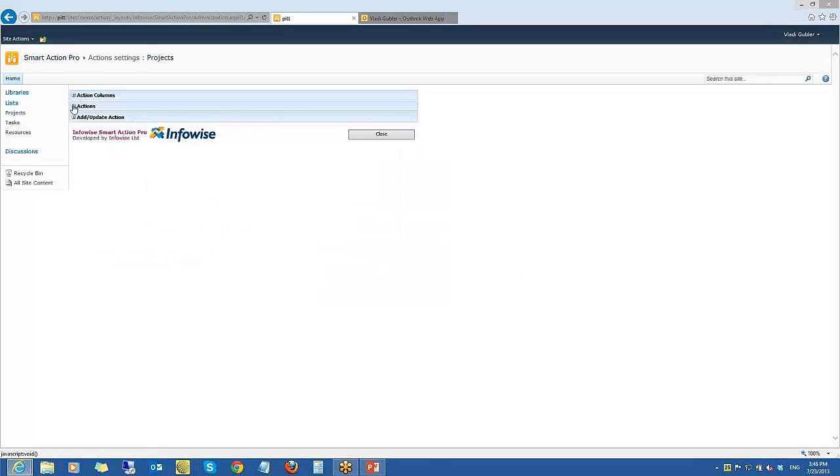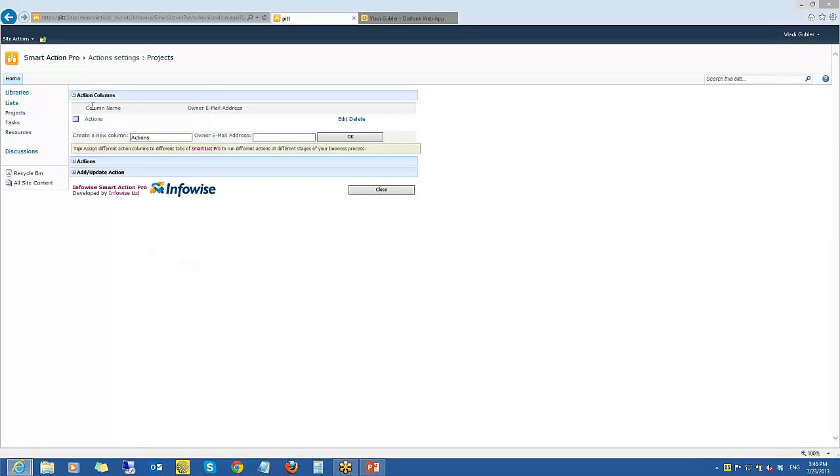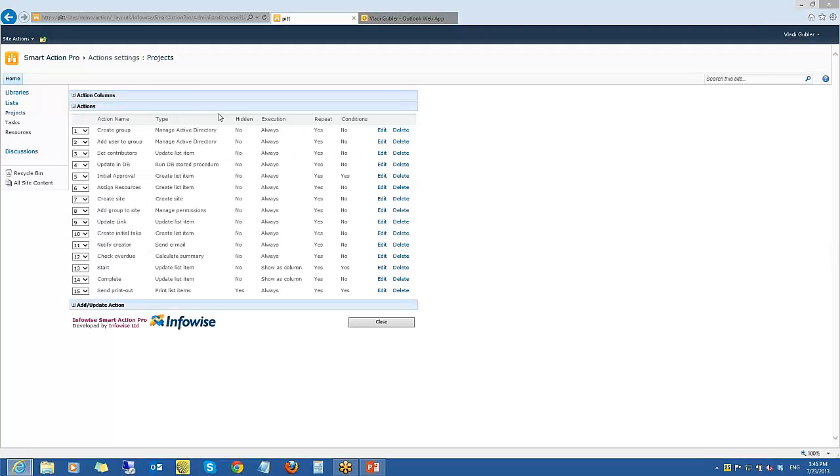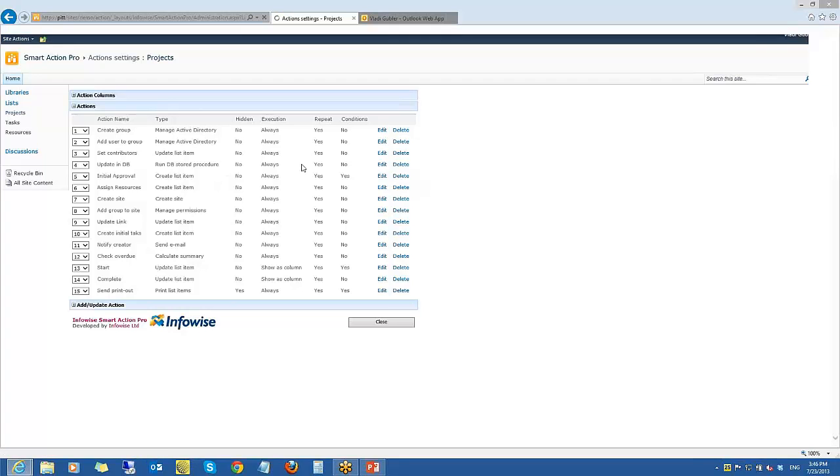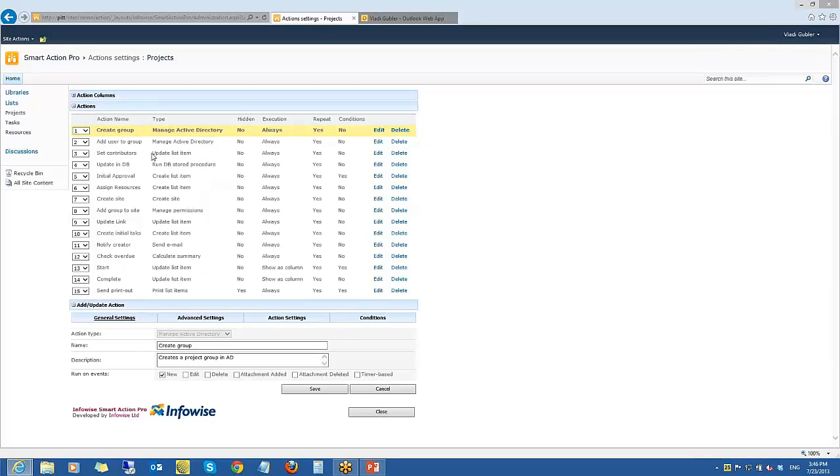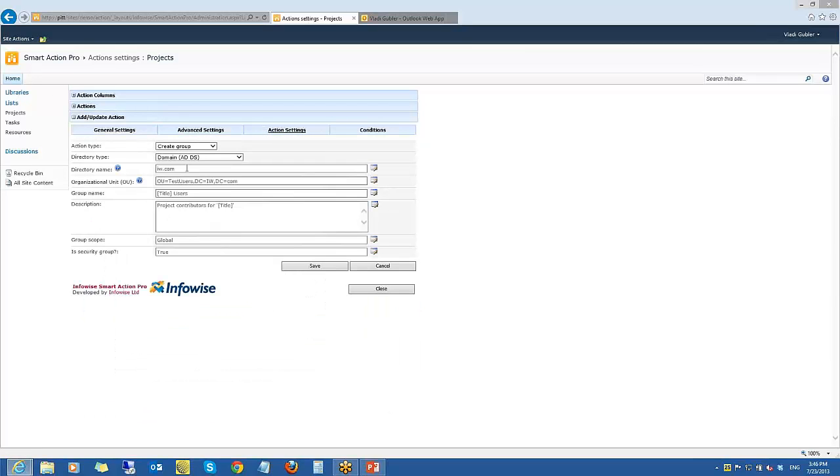So just to show you that different actions can actually have different types of settings. For instance, the create group action, which is a manage active directory action, will actually have a completely different set of settings. So here we will be selecting the domain, the OU, and so on. This is how we actually created the domain group.